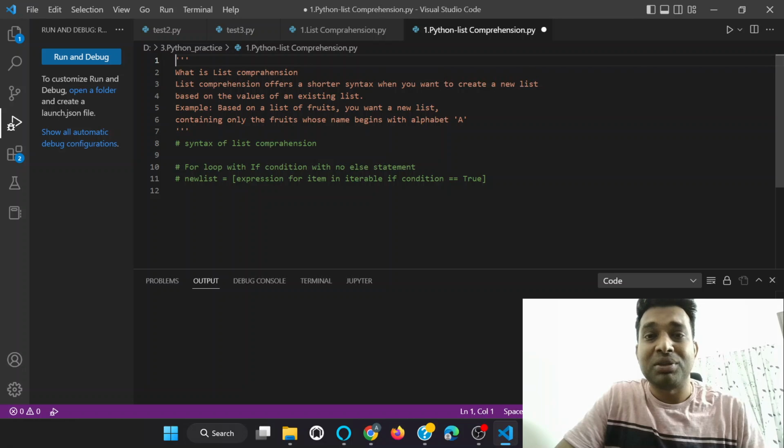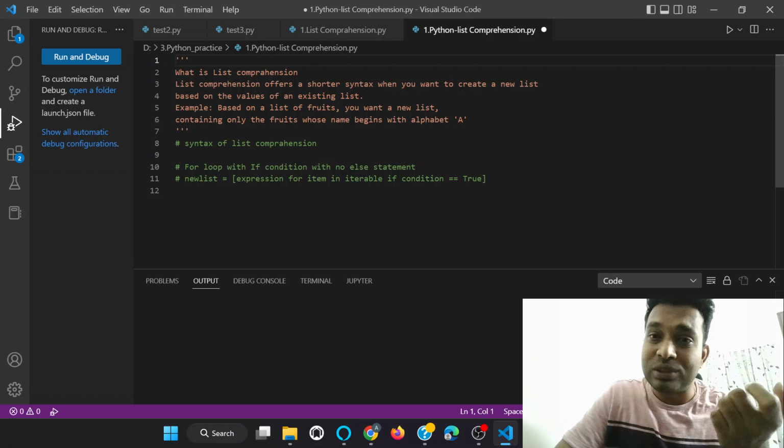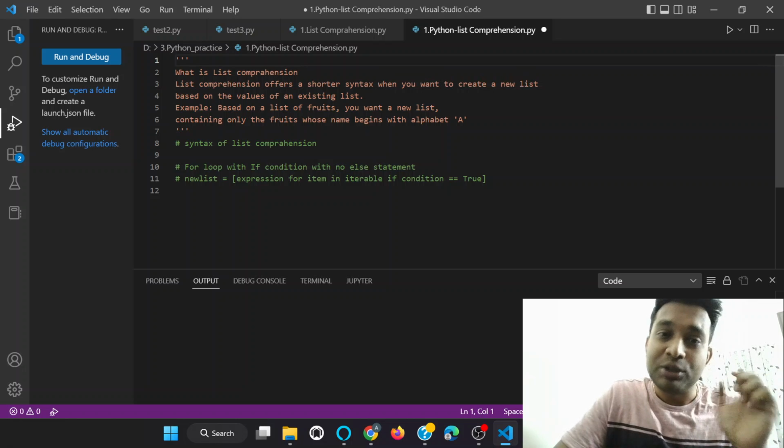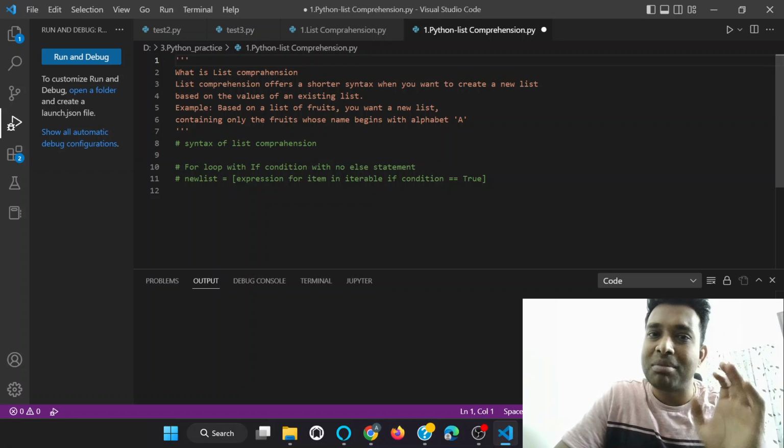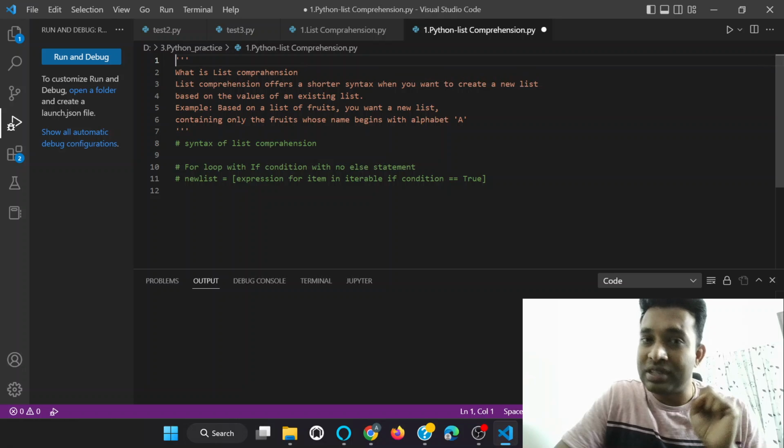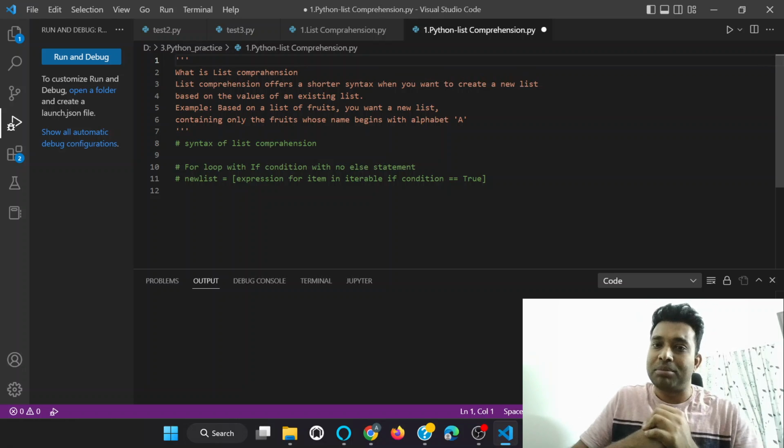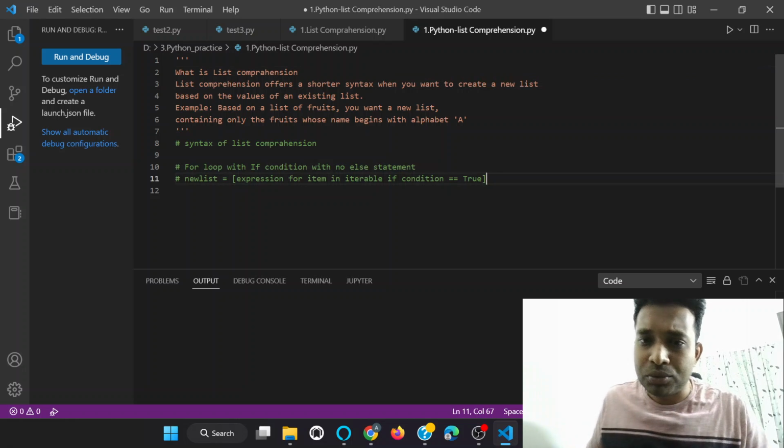List comprehension is a method of creating a new list using an existing list using a shorter syntax. That means it makes things simpler. I mean, if there's a multiple line code, it would execute most of those things within a single line. So how is that done? Okay, now for example, let me take you through this example.